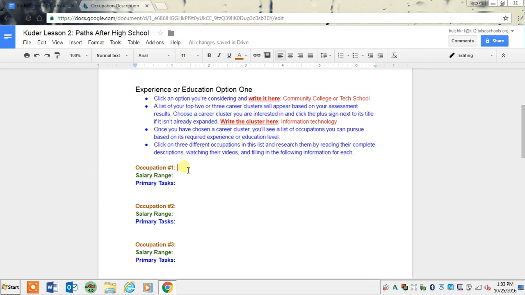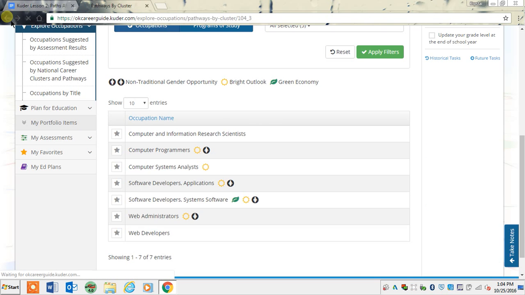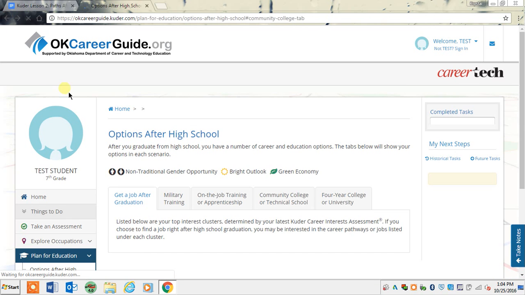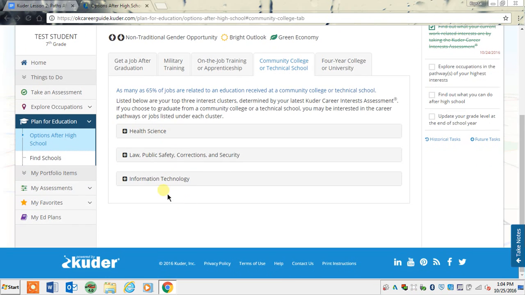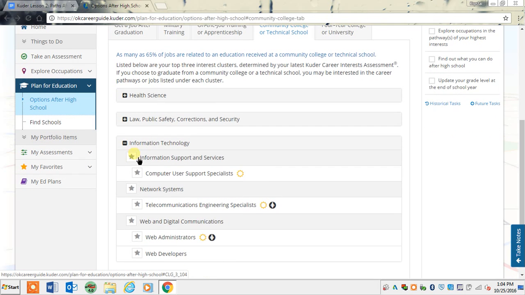Once I fill out this information, I would put the actual money there. Primary tasks, blah, blah, blah. Then I move on to occupation number 2. I'm just going to click my back button to get back to where I was previously. Here are my options after high school. I selected information technology. I want to make sure I stick with the same cluster.